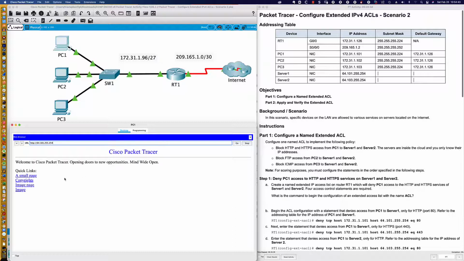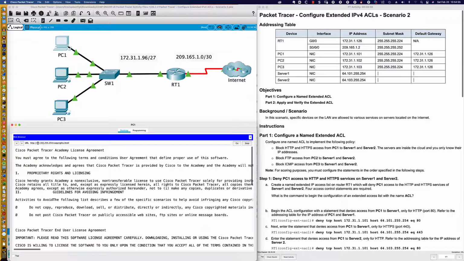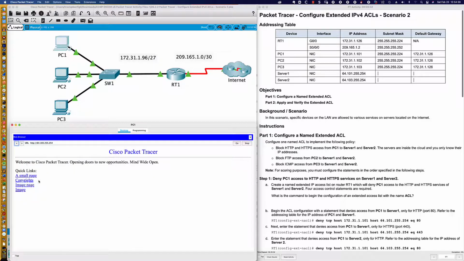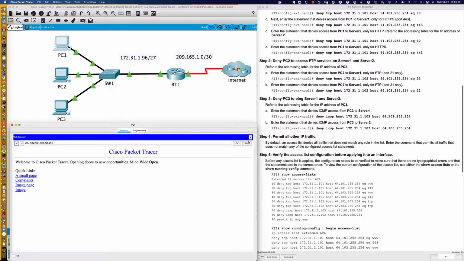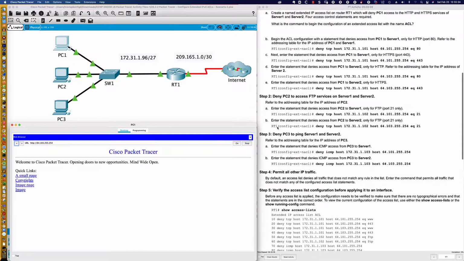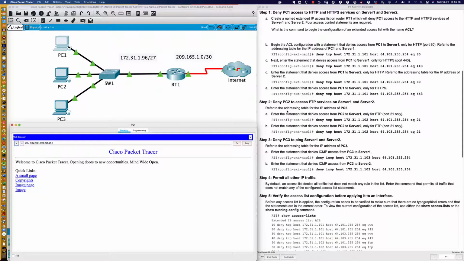64.101.255.254. And again, it comes up right away, meaning that we've got connectivity. And then we'll change that second octet from 101 to 103. I'll click on go, and let's poke around here. You can see we're still on 103, so it did change. So I do have HTTP access from PC1.